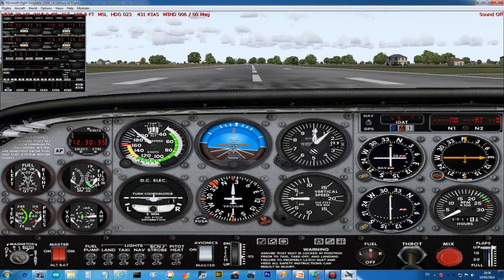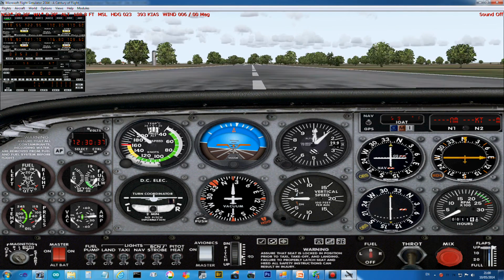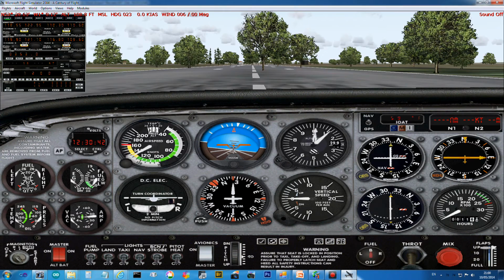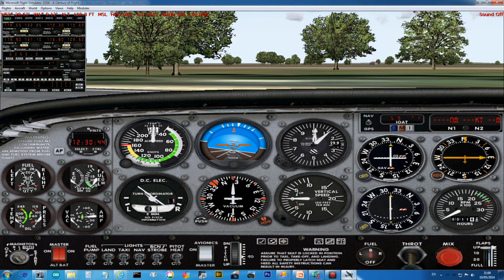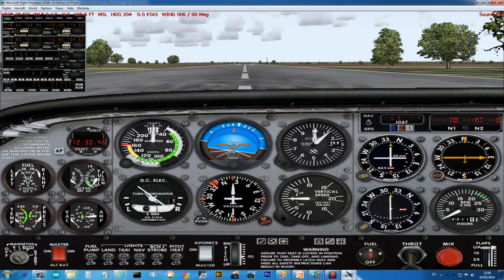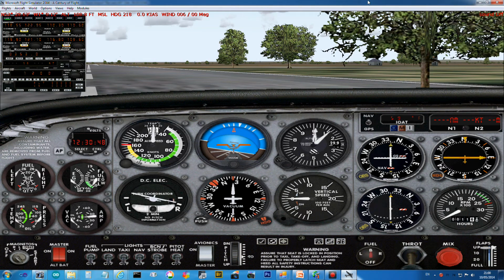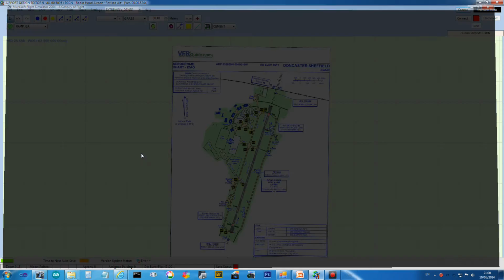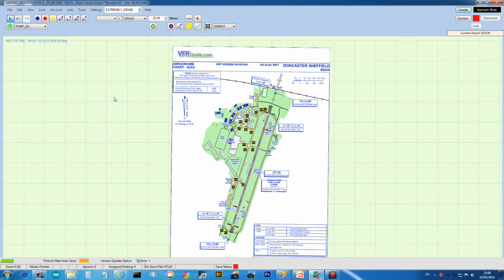Because we have trees on the runway, buildings nearby, all sorts, so we need to get rid of them. Now, there's a couple of pieces of software you can do this with. I'm going to try and stick to Airport Design Editor, which is what we've been using throughout this project so far.